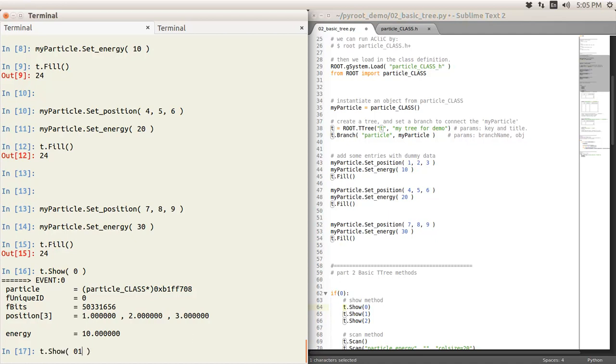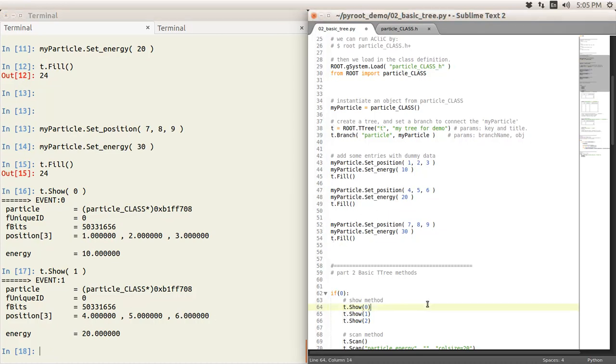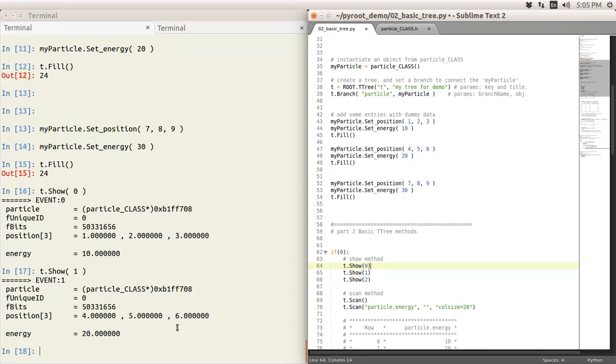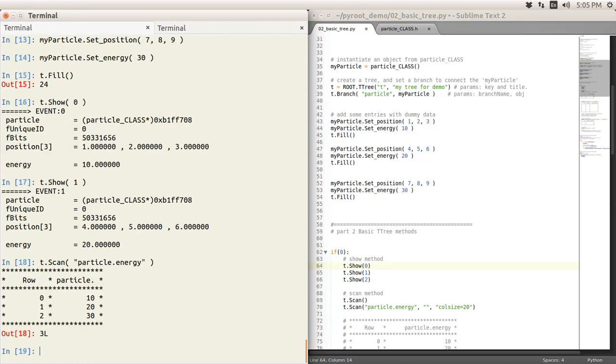You can do the same thing for the second event. So this is 4, 5, 6, and energy 20. Also, you can use the Scan method. Scan is a very handy function because before you draw something, you can scan the data. For example, let's try the energy first. So we call the branch name particle.energy. Okay, scan it. So the row is the entry. The energy of the first, second and third events is 10, 20, 30.